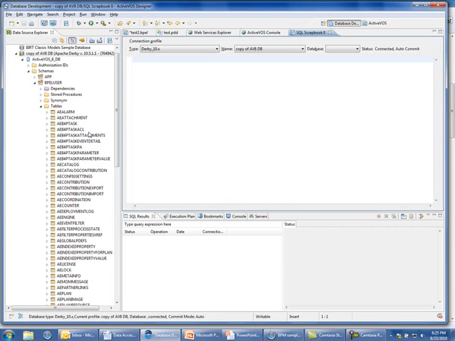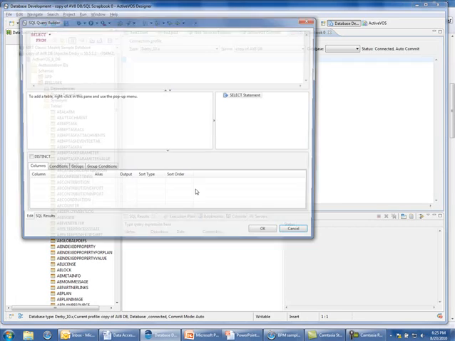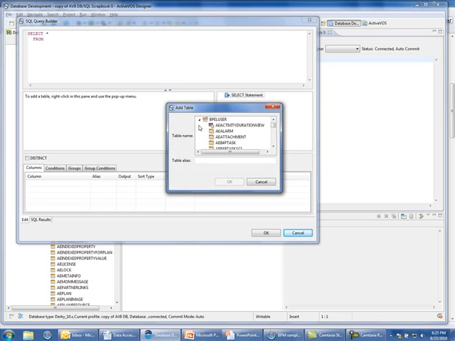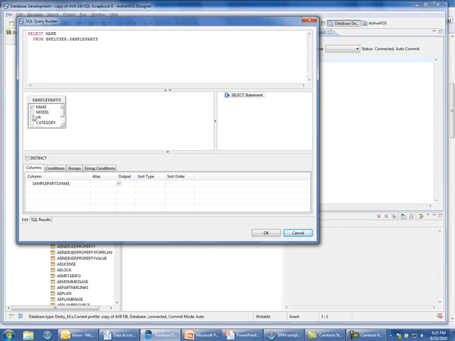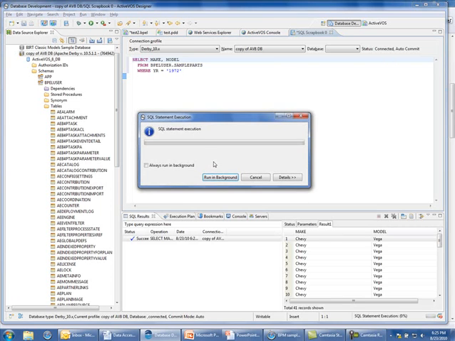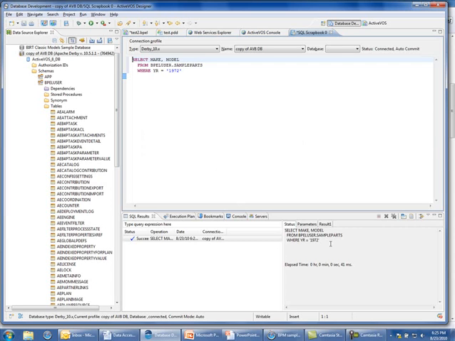I can also open the SQL scrapbook, and from here I have access to a query builder. I can execute the query by right-clicking and then selecting Execute All. And here's the results of the query.